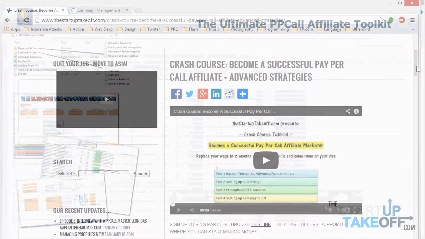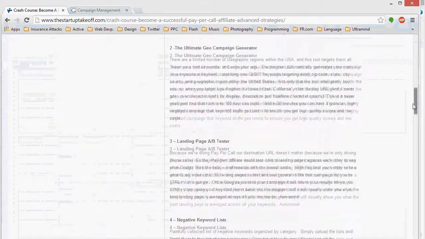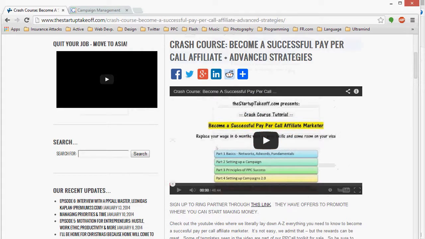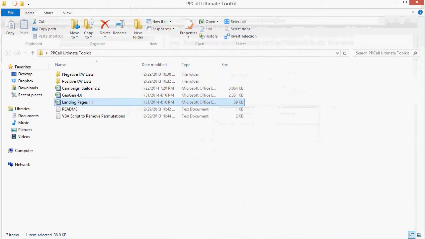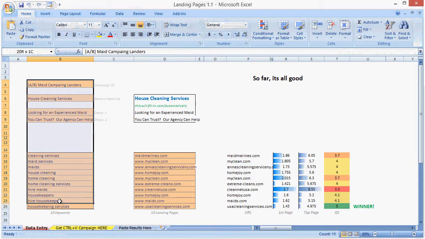All right, in this tutorial, we're going to show you how to use the landing pages template that is included in the template package on the crash course that's demoed in the crash course video on the startup takeoff. So go ahead and open up landing pages 1.1, and you'll see it has the input cells and an example that's already filled in for you.